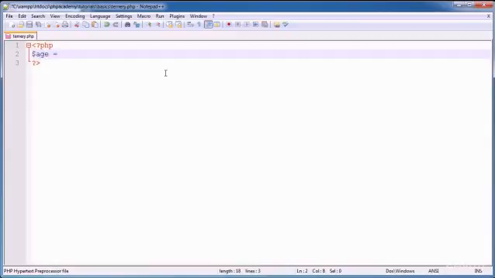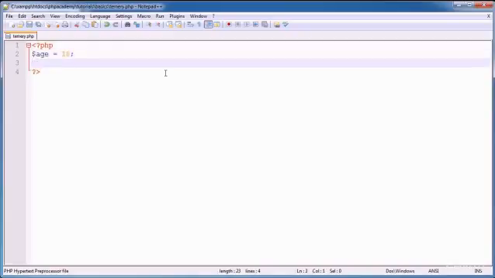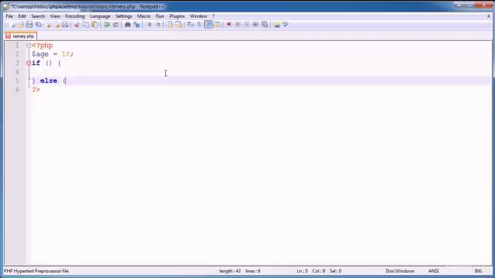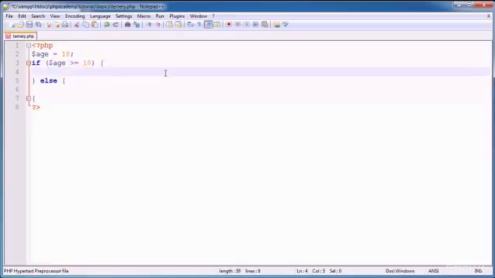So I'm going to create a variable called age, and I'm going to set this to 18. The next thing I'm going to do is create an if statement to set a particular variable to true or false, depending on whether the user is old enough. So essentially I'm just going to say if, and else. The condition is going to be: if the age is greater than or equal to 18, I'm going to set this variable old enough to true. Otherwise I'm going to set it to false.